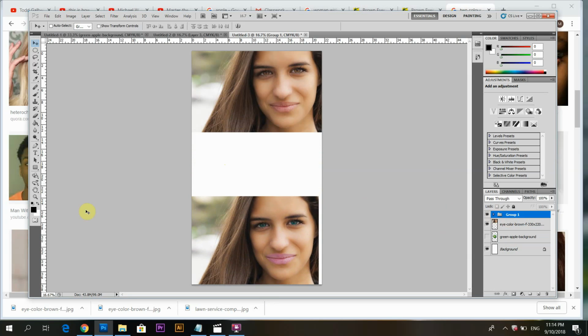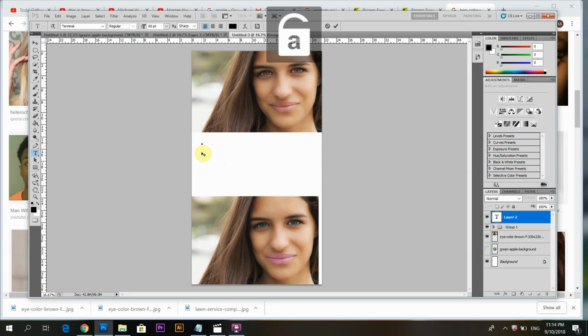So we say before with the type tool, and then we can have after down there. And that's it for us.